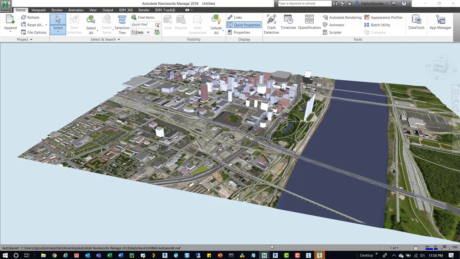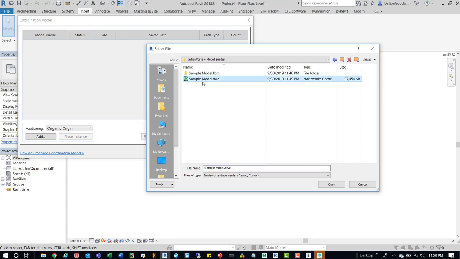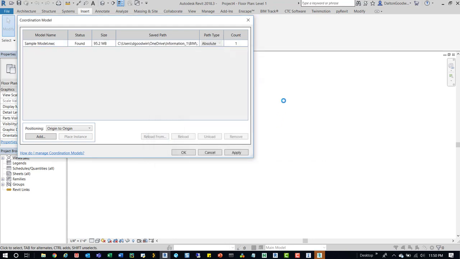We'll minimize this. Go back into Revit 2018. We will Control paste that file path. Grab the NWC. Now keep this in mind. The only things that you can import as a coordination model is NWCs and NWDs. NWFs are essentially just hosting models. They don't really have anything in them except for settings and stuff like that. I'm going to press open.